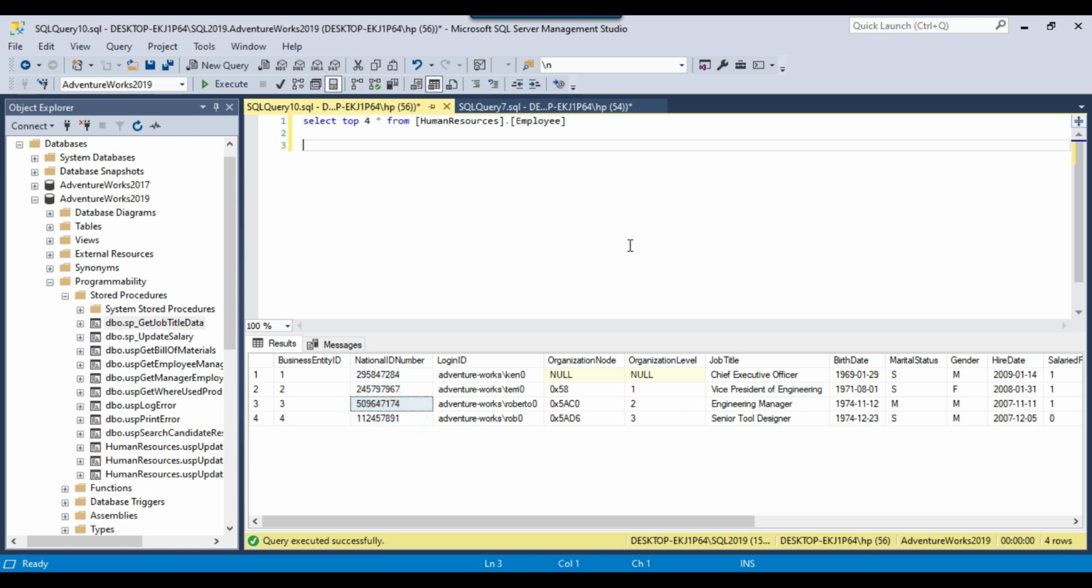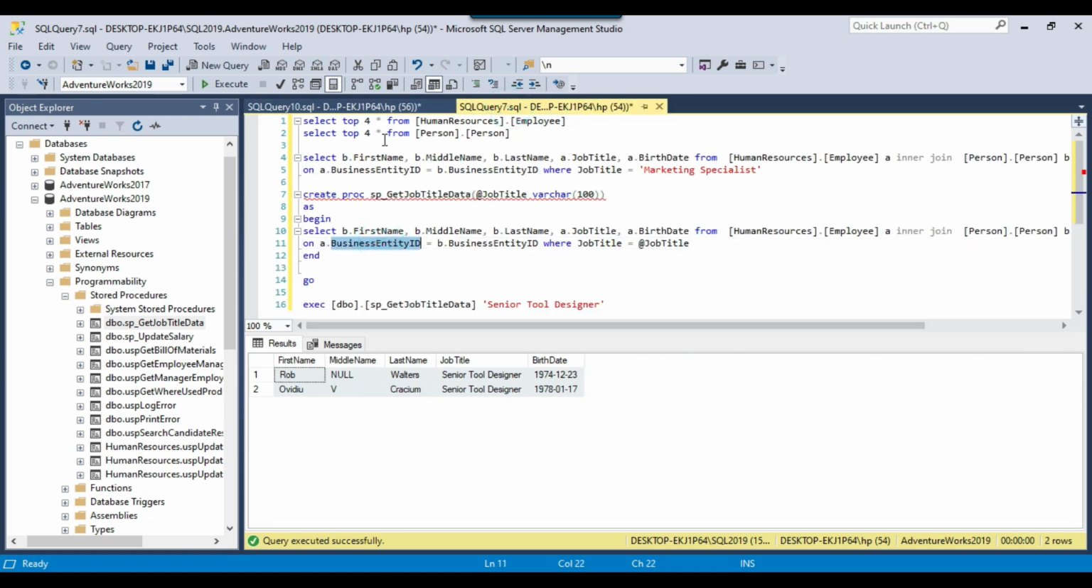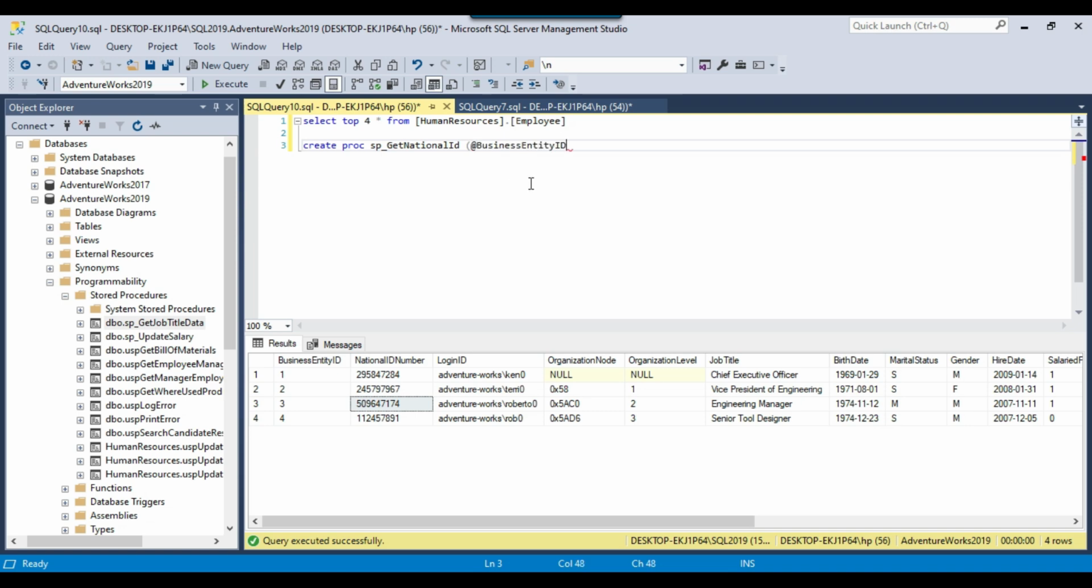Okay, so how can I create a stored procedure for that? I can write create proc sp_get_national_ID, and I will pass the input parameter as business entity ID. So maybe I can copy the business entity ID from here, @BusinessEntityID of integer type. So this will be the input parameter. Now I want to get the value as national ID number. So I want to return a value as national ID number, so I can write @NationalIDNumber, and it will be of integer type as well, and it will be of output. So I can write output against the output parameter.